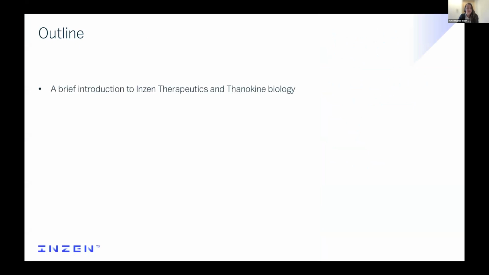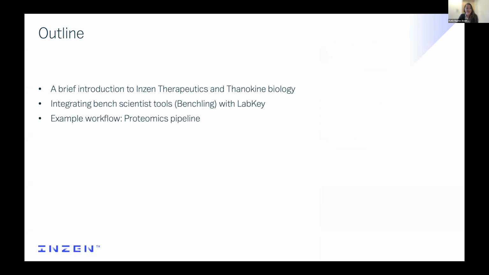First, an outline. I'm going to be talking about a brief introduction to Inzen Therapeutics and the concept called Thanokine biology. We'll be integrating bench scientist tools, Benchling with LabKey, and I will be giving you an example workflow, which is our proteomics pipeline.